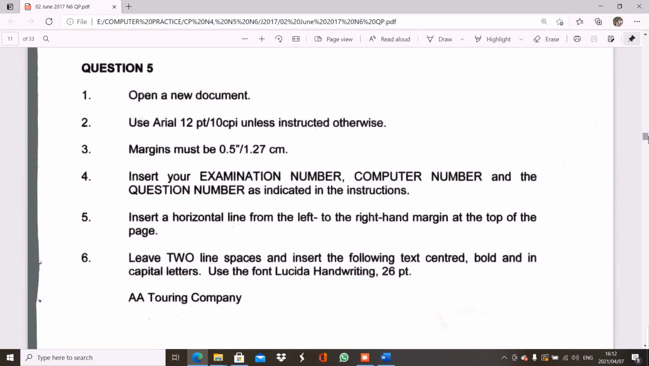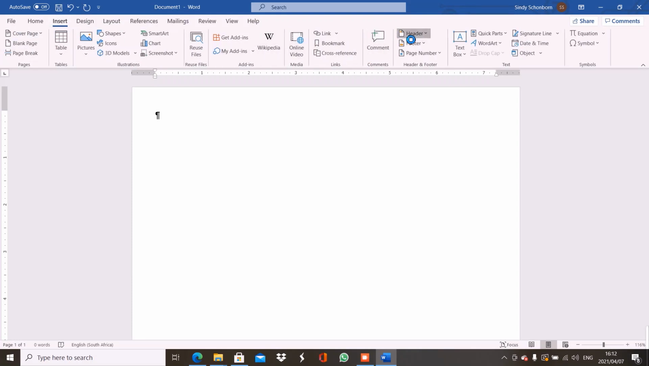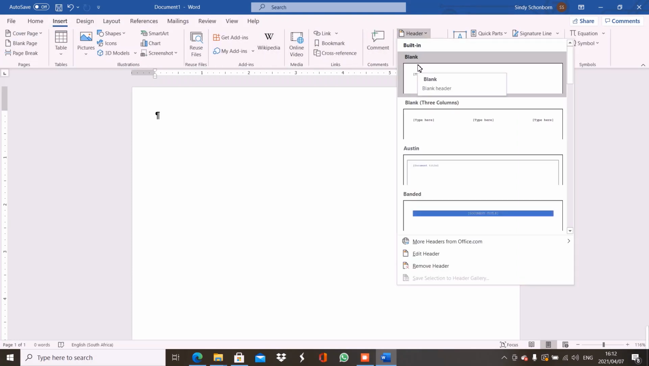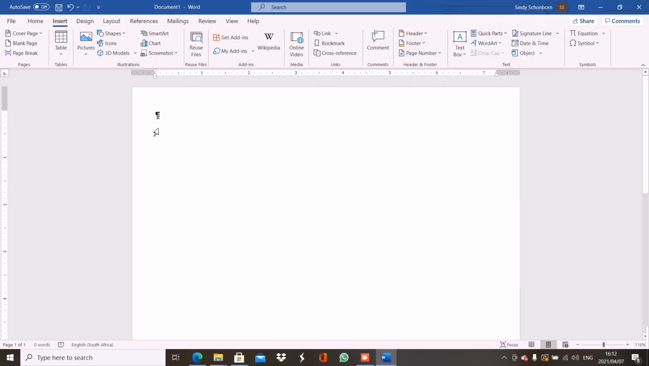Just going to move it. Then we go to Word. You can now choose to say insert, header. I must tell you I don't like blank or blank 3 columns because a lot of times students forget to remove this word type here. They will, for example, type examination and station number and question number, and then this word type here will still be there. So I normally recommend students using edit header, or my favorite one is double clicking in your header.